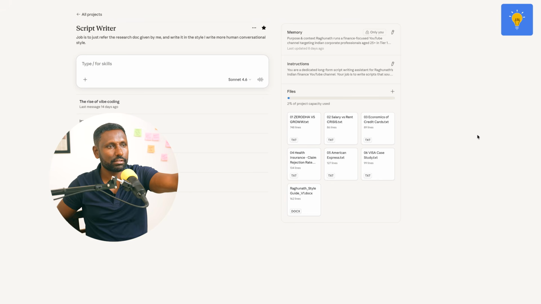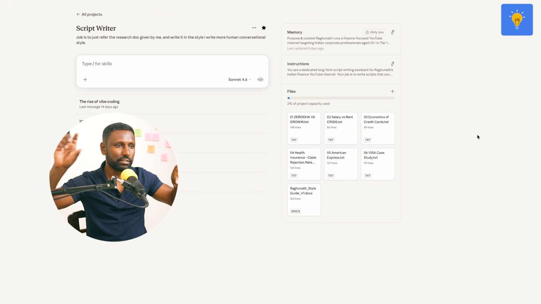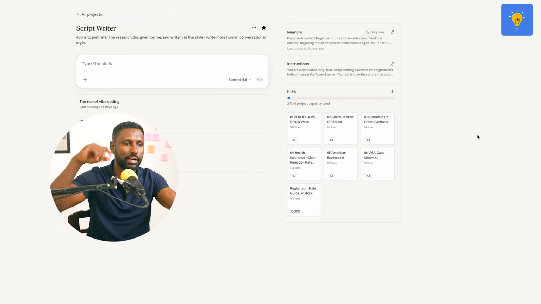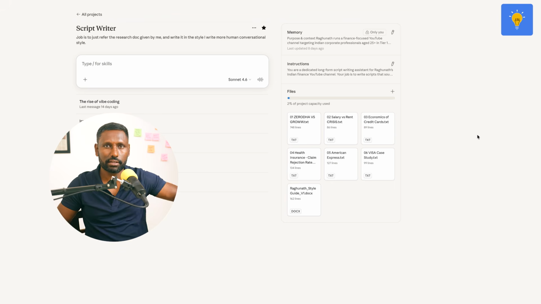The way I have done the instructions and memory as well is to take the exact research document the research analyst has provided and write it in my style. Scriptwriter's job is not to do research. The job is only to pick the data that is already there in the document. The research analyst will give me the document, I upload it here, and I will ask Claude to write in my style. So it understands my writing style, and then it writes a script.